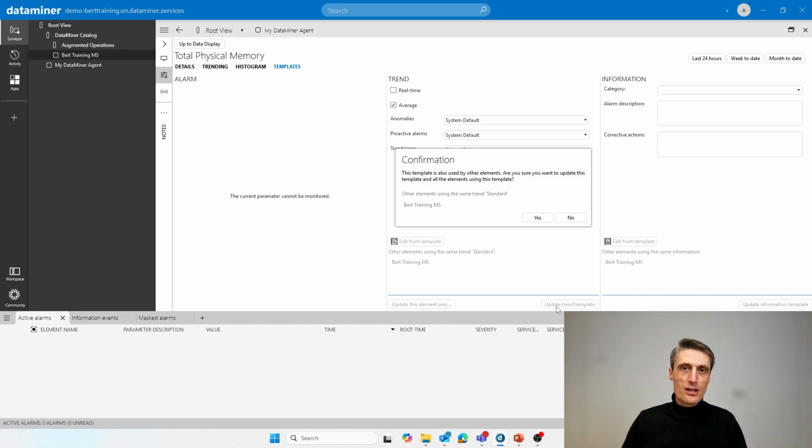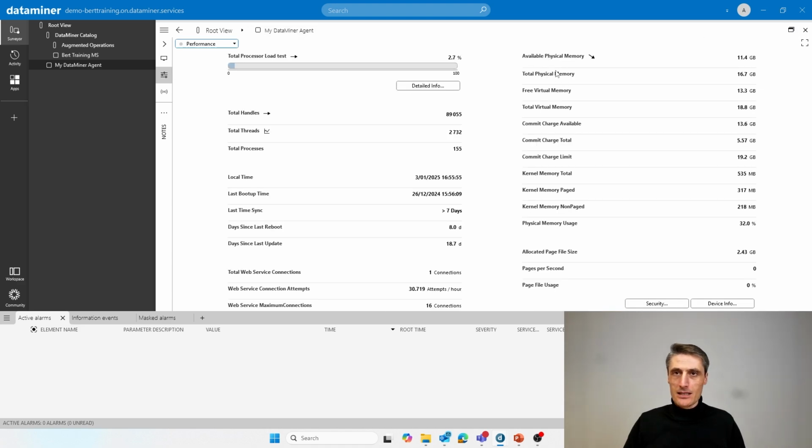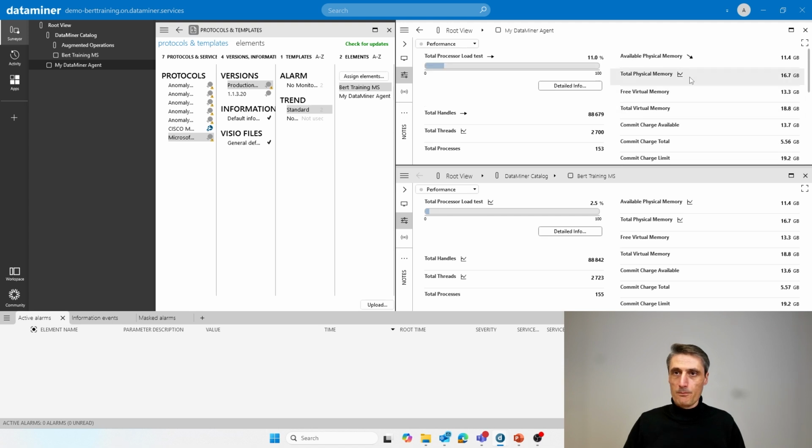Typically, you can just try to keep it a little bit more standardized and try to use the same template on multiple elements, and they can both benefit from this new total physical memory, the second parameter that I now also activated. So that now they are on both of my elements active, the total physical memory.